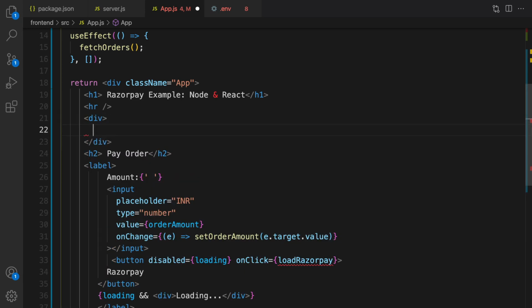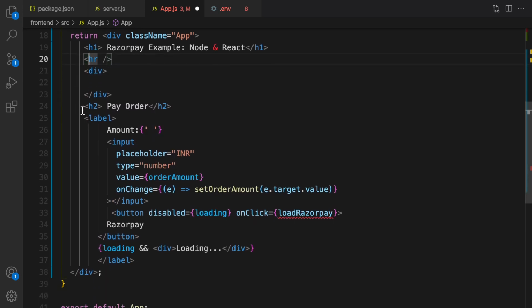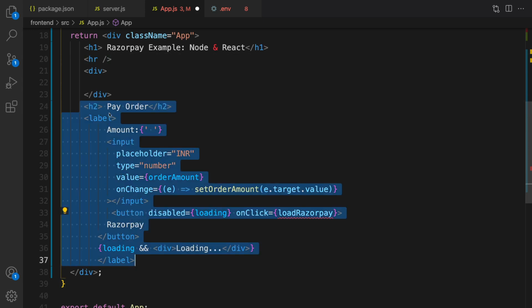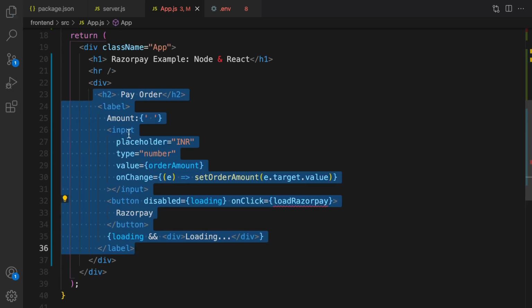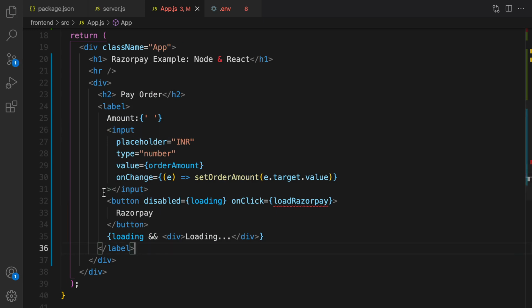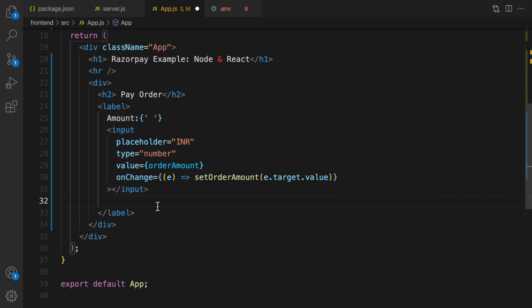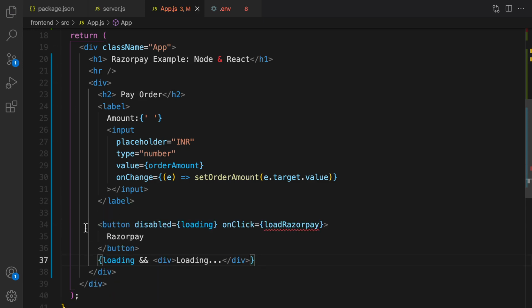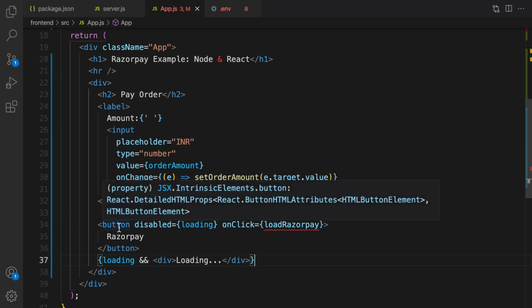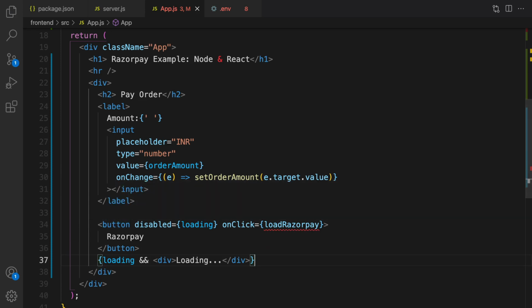Let's create a div after HR and move the content here inside the div and save the file to format your code. Also, move the button and Razorpay out of the label. Here is the final form. It has input box, a button, and a loading indicator. The next step is gonna be creating list orders.